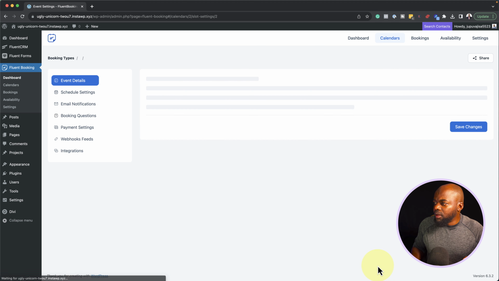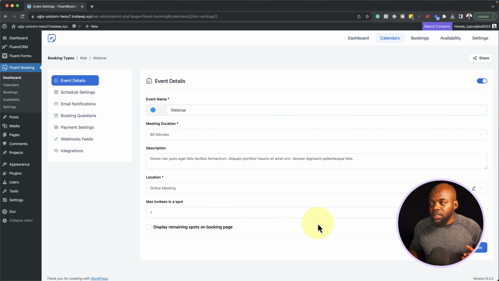Click on continue again. So now what you're going to notice is there is something different here. We have maximum invitees in spots. So let's say I want to have a maximum of 100, and I really like this feature because you can limit how many people you want to have in each meeting. So first come, first serve. Once you hit that number, pretty much it's all done. Now over here, we also have remaining spots on booking page. I want to show this so that people can see how many spots are remaining. So with that all set now, I'm going to hit save changes.